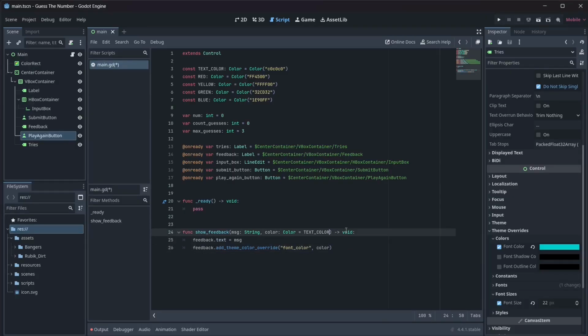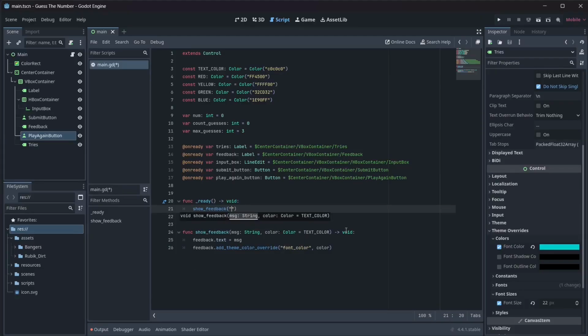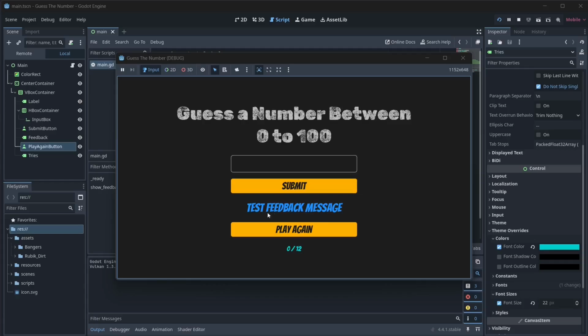Let's test its functionality. Inside the ready function, call the showFeedback function. Pass a test message like testFeedbackMessage as the first parameter and the blue color constant as the second. Save and run the game. As you can see, the feedback label's text has changed, and its color is now blue. That's great.